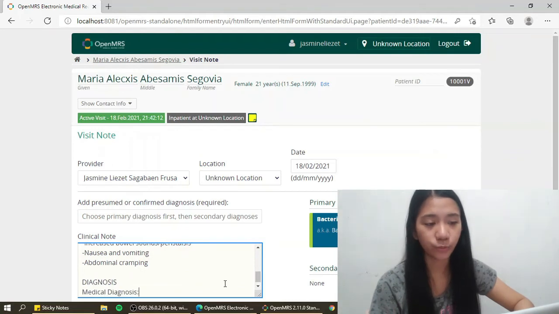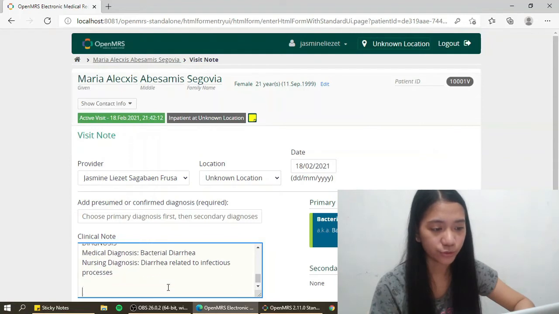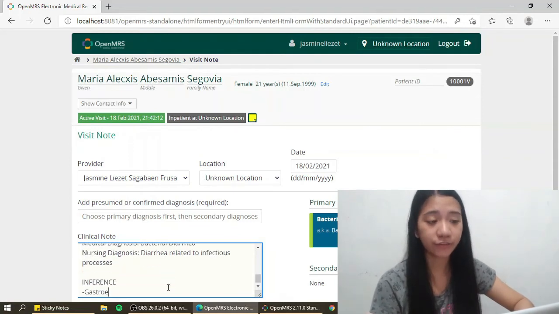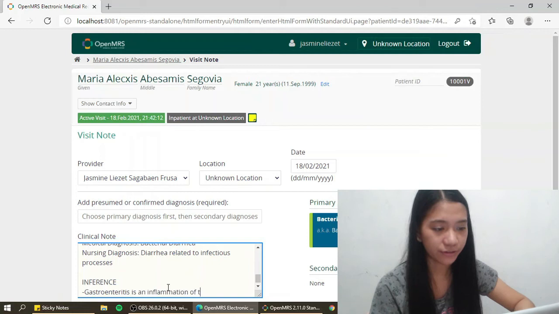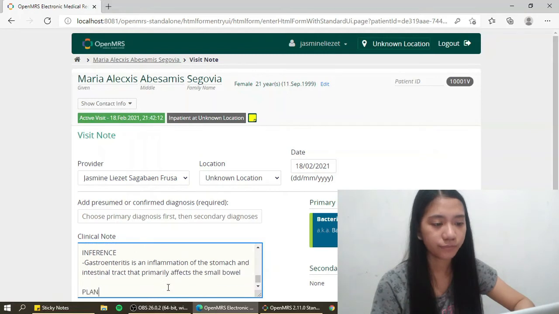Next is for the diagnosis. So the medical diagnosis is already placed on the primary diagnosis, which is the bacterial diarrhea, and our nursing diagnosis would be diarrhea related to infectious processes. Here, in the inference or scientific inference, we would write gastroenteritis is an inflammation of the stomach and intestines.